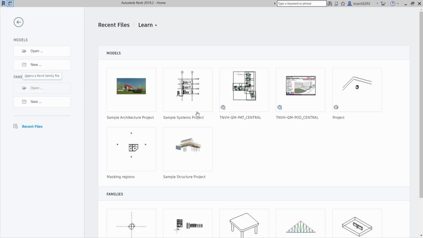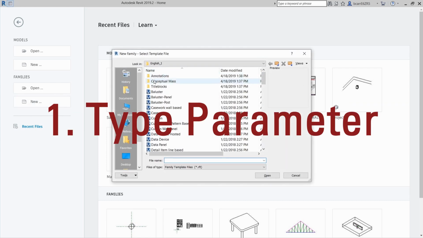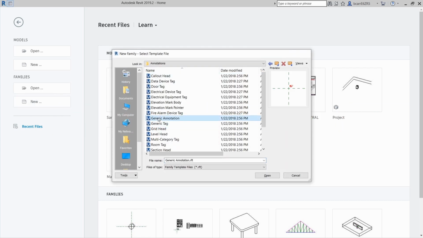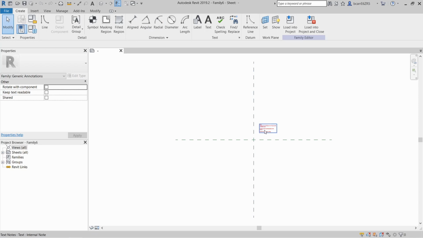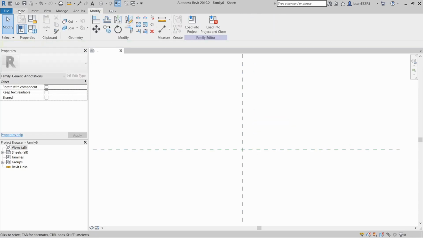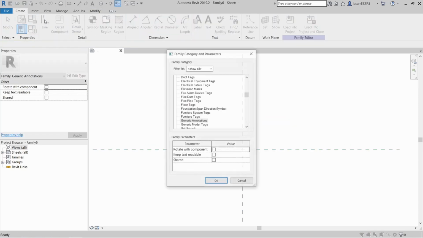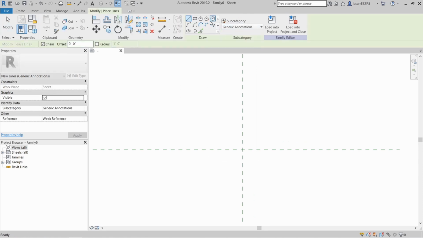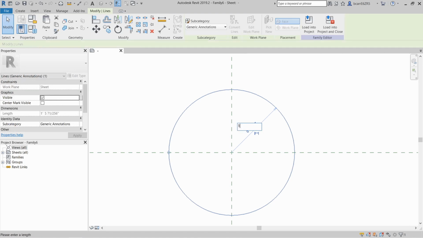Let's jump into it. So the first thing we're going to do is create a generic annotations family with the type parameter. Let's go to new families, annotations, and generic annotations. I'm going to create a pretty large north arrow just so it's visible for this tutorial, but you can scale it down for your projects. The radius of the circle is going to be 1 inch.